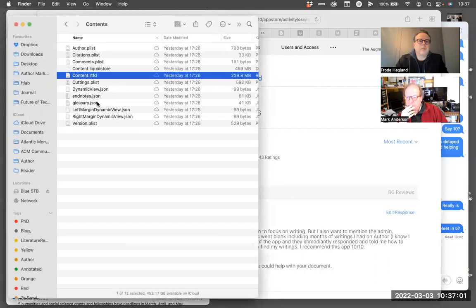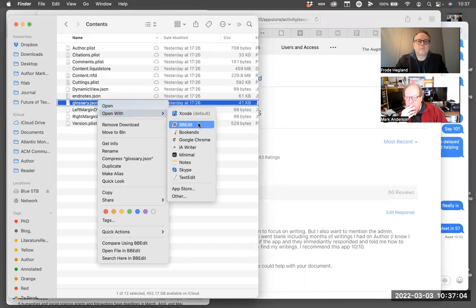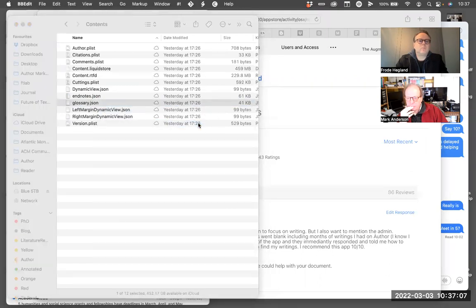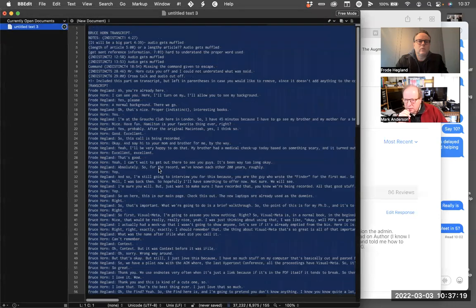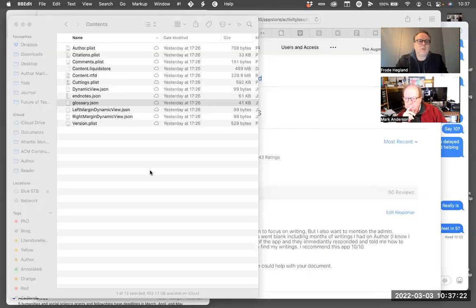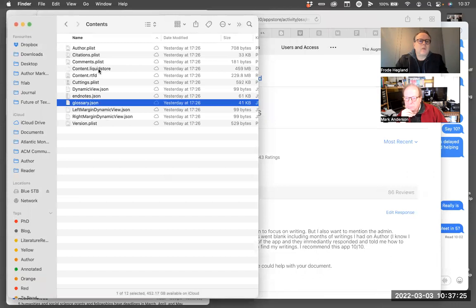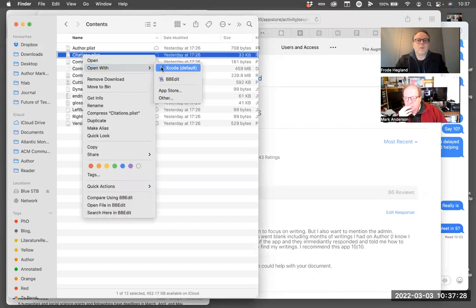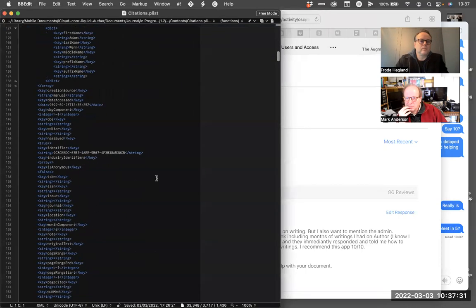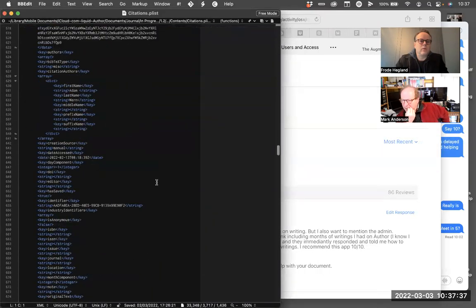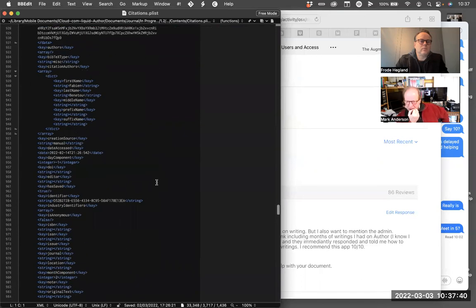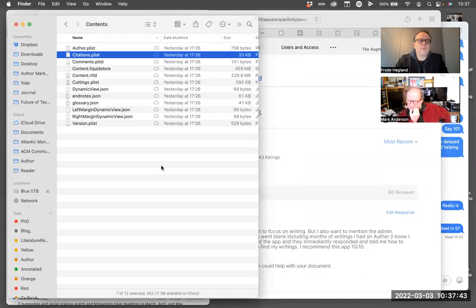Then we have the glossary. There's the glossary: phrase, entry, identifier, all kinds of goodies. So that's JSON. We have a couple of JSONs, a couple of plists. This is, what was this again? Yeah, this is citations. And the plists are essentially XML by any other name. Yep.